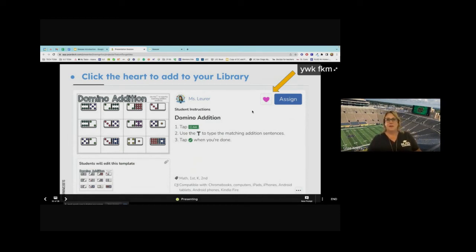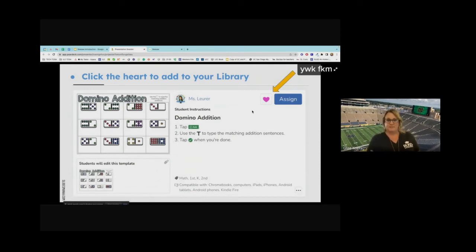So let's say that you are now in your library and you have saved this lesson and you're taking a look at it and you're like, this is a great example. This is why I put it in here. When I found this lesson, I thought, oh, this is a really great activity. However, when her directions here say, use the T, which is the text box, to fill in the matching sentences, I felt like that was a really hard thing for kindergartners to do, because they have to create a text box, then they have to line it up and all of those things.